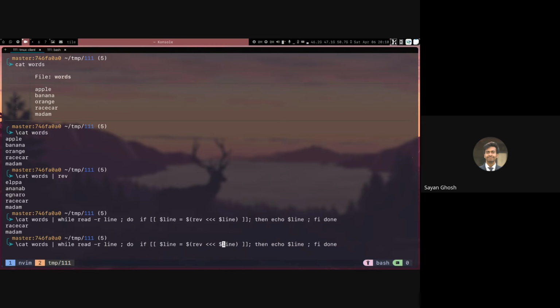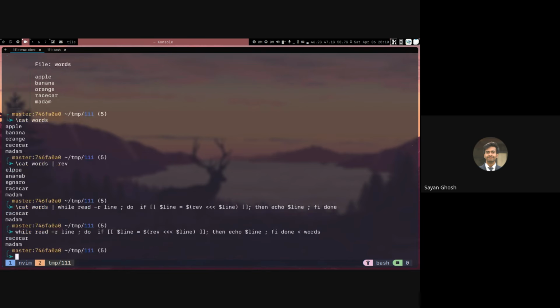Instead of that, what we can do is directly use the left bracket. Here we can do left angle bracket words.